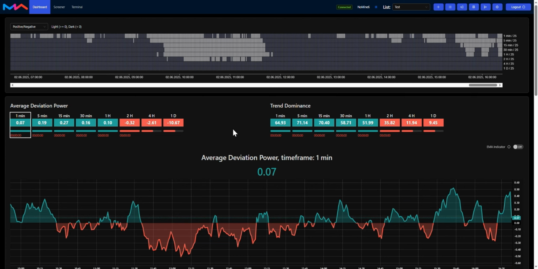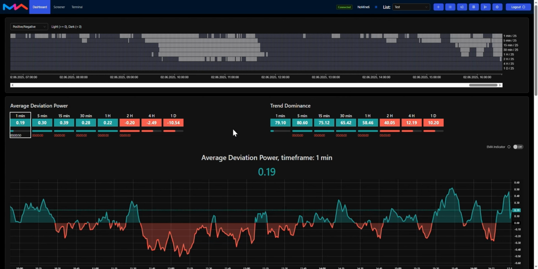The terminal rests on three pillars that together show the true market state: Birch Matrix, average deviation power, and trend dominance. I'll explain each in detail throughout this and subsequent videos, how they work and how they're derived. Let's start with the terminal's control elements and where to begin.